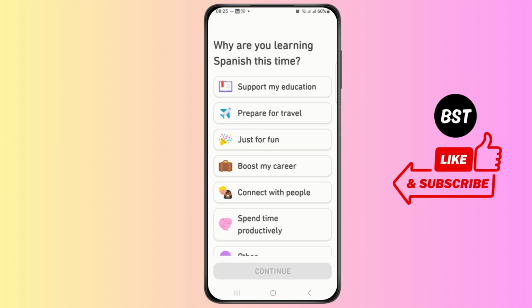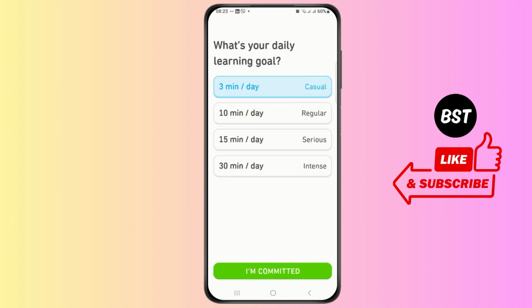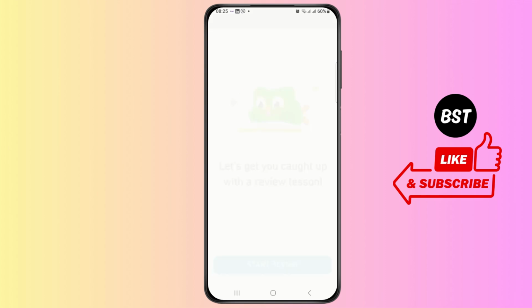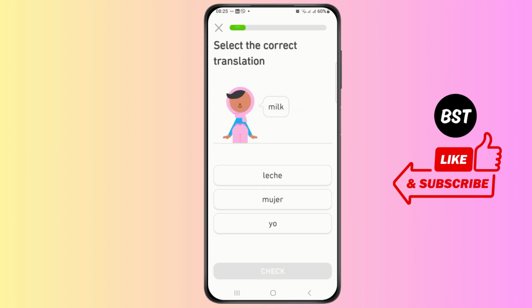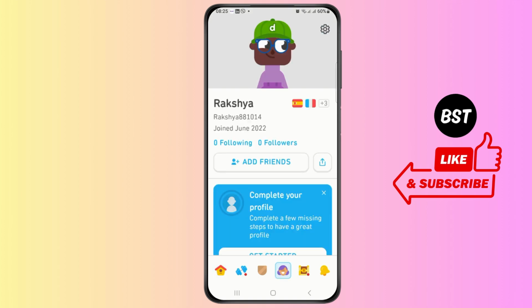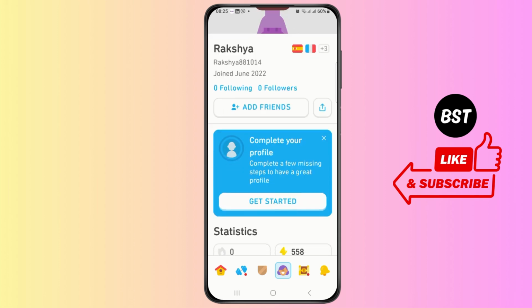You can tap on the language that you are going to choose, and then you have to choose all of these options as per your interest. Now after that, you have to go to the interface of Duolingo, that is the main interface. Now after you go to the main interface, you can go to the person-like icon here on the down portion. That is your profile.